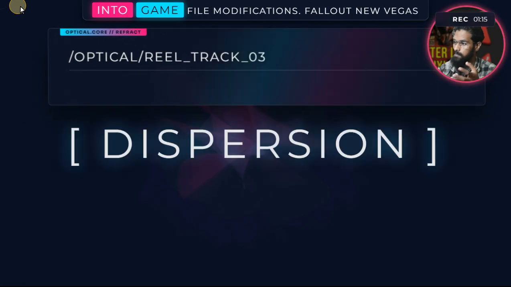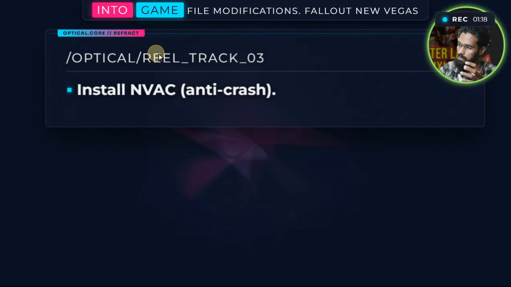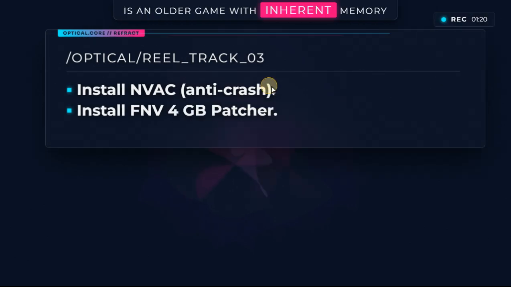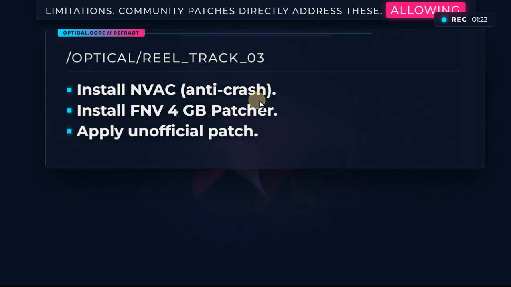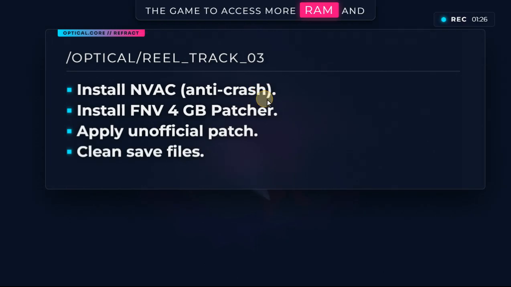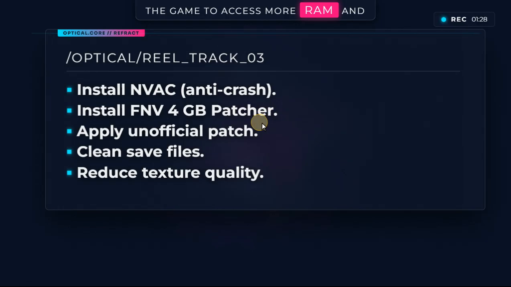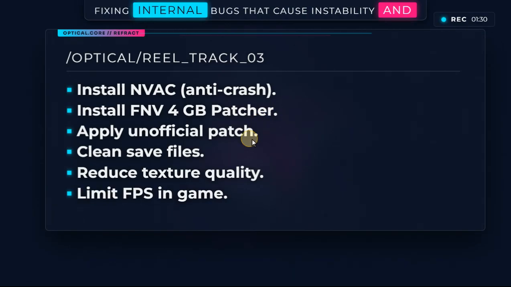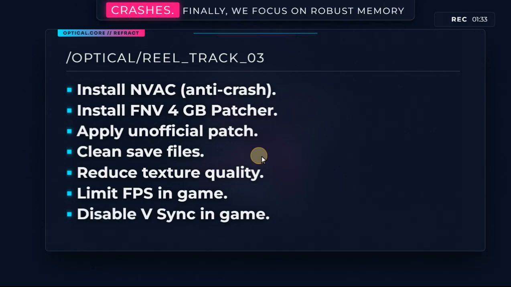Then we dive into game file modifications. Fallout New Vegas is an older game with inherent memory limitations. Community patches directly address these, allowing the game to access more RAM and fixing internal bugs that cause instability and crashes. Finally, we focus on robust memory management.